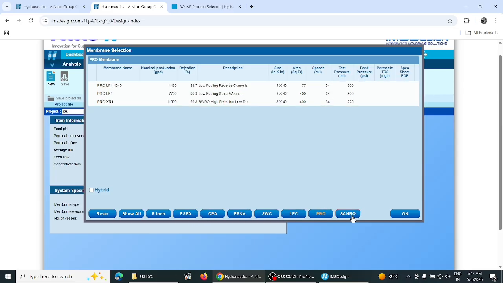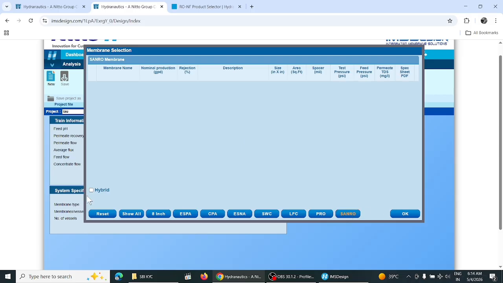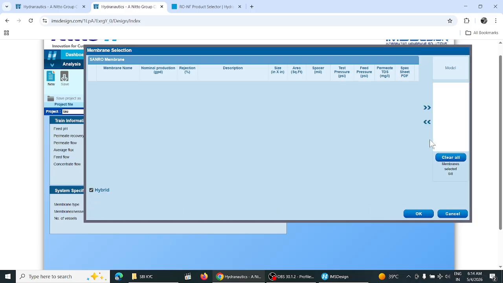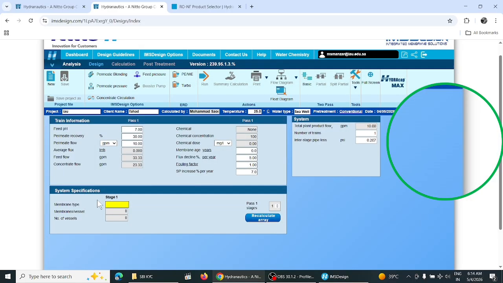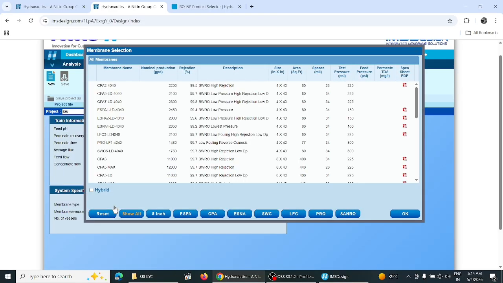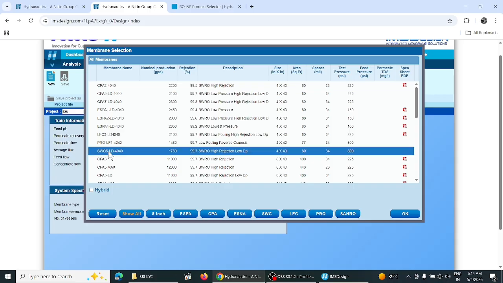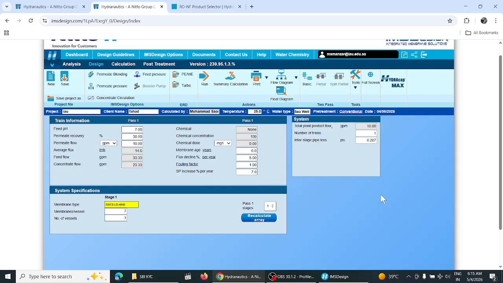Even in the Pro this is not okay. Let us see the hybrid, and we can clear all, then try to find again. Suppose we choose this one. Okay, now after this, we have also seen this here.